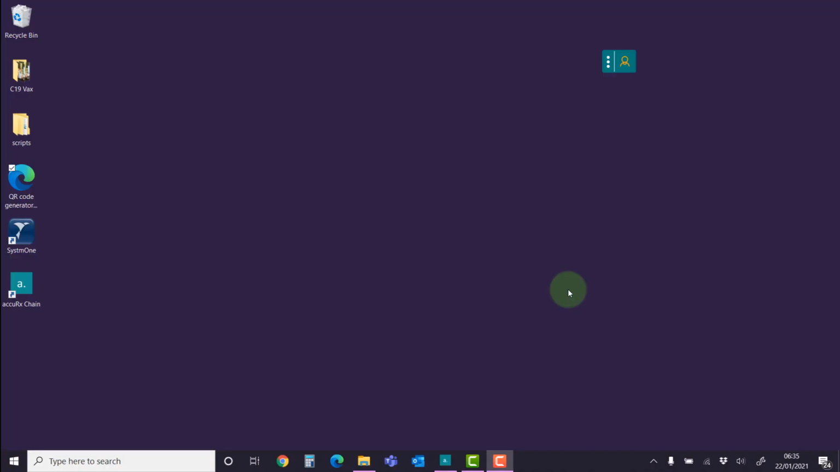When your Windows opens, it should have already booted up the accuRx or the accuBook toolbar here. If not, you can find the desktop icon here or the icon at the bottom of the toolbar, which you can click on to open it up.